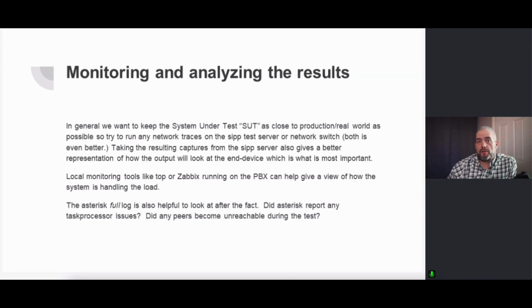Now there's also the monitoring part of it. We're not going to get too into that. That's really up to you. But basically, in general, we want to keep the system under test, the SUT, as close to the production or real world as possible. So try to run any network traces on the SIPp test server or the network switch. Both is even better. Taking the resulting captures from the SIPp server also gives us a better representation of the output. We'll look at the end device, which is what's the most important.